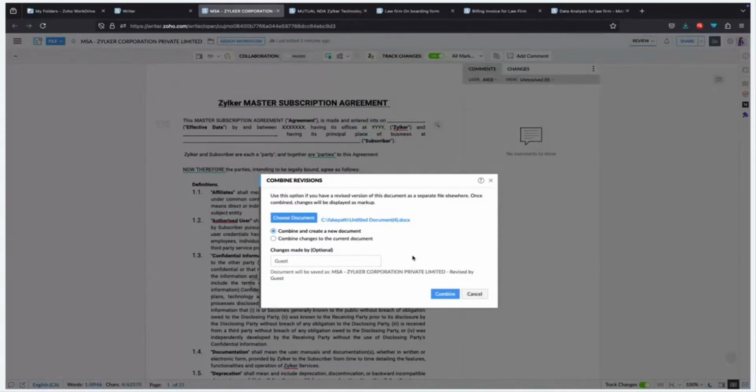Or else you can combine it in the same document where the changes will be highlighted so that you can easily identify the changes that has been made by your clients. So this is how easy it is for you to combine the document into the existing document.